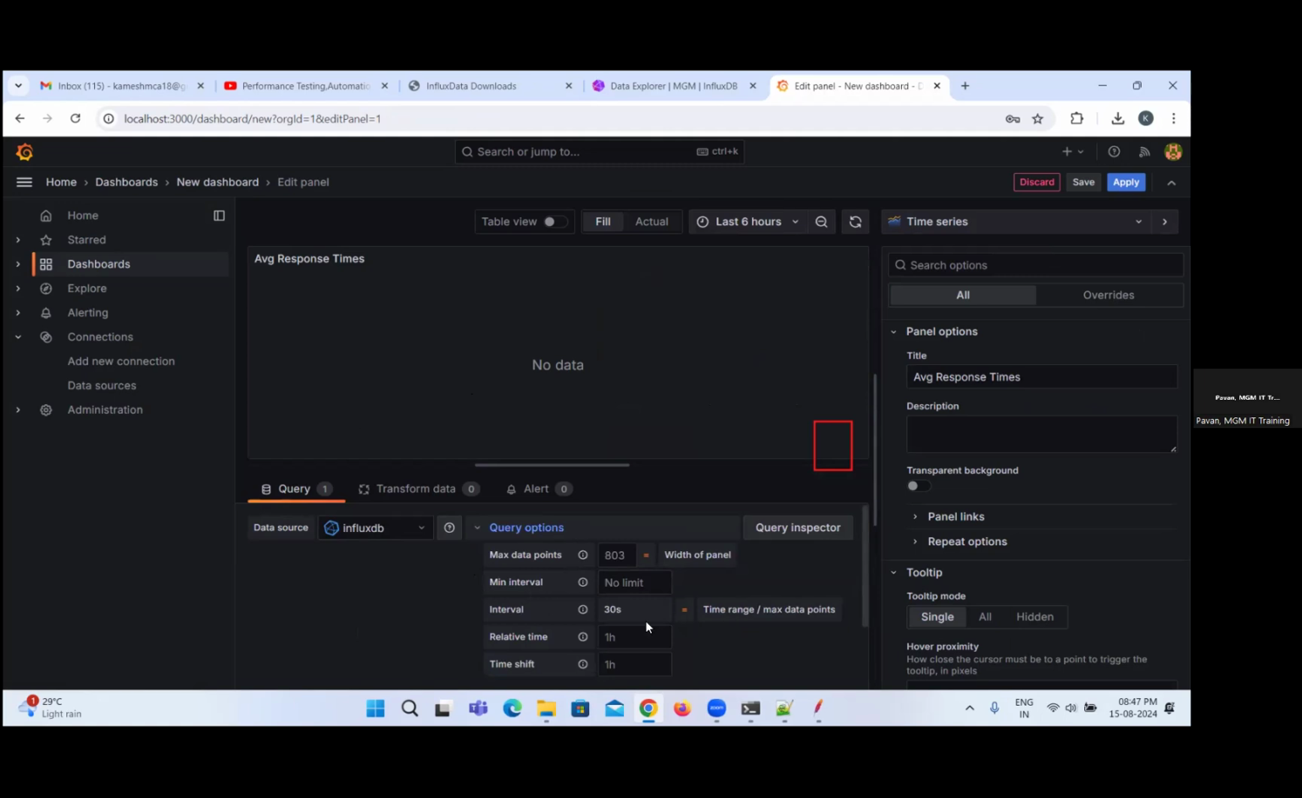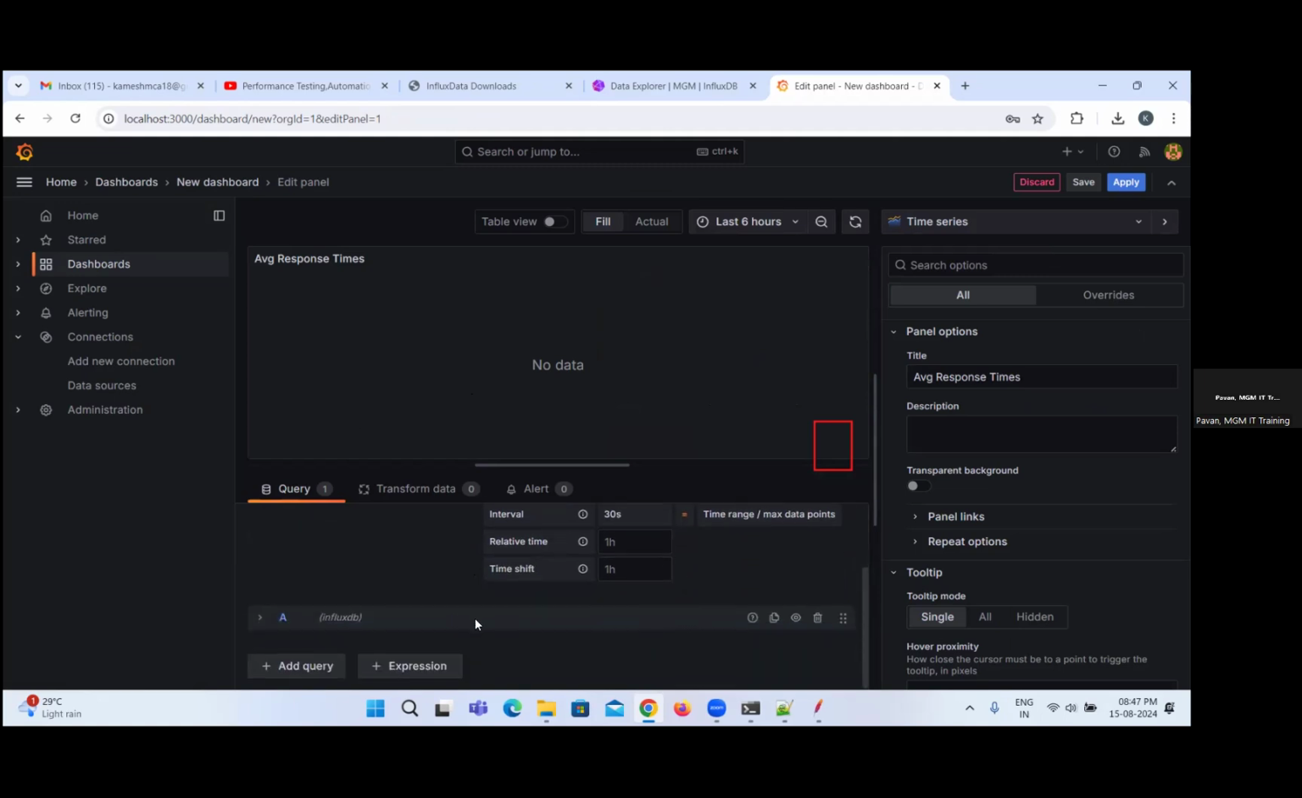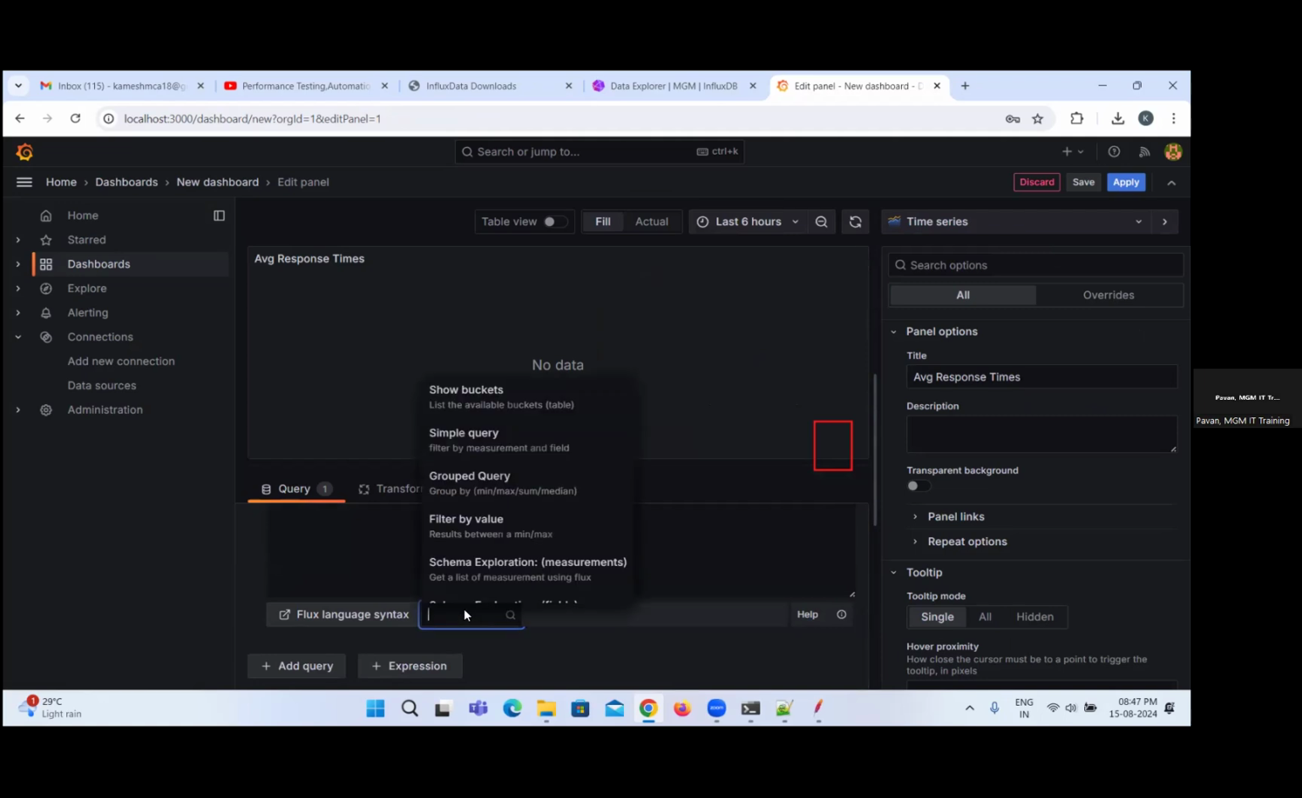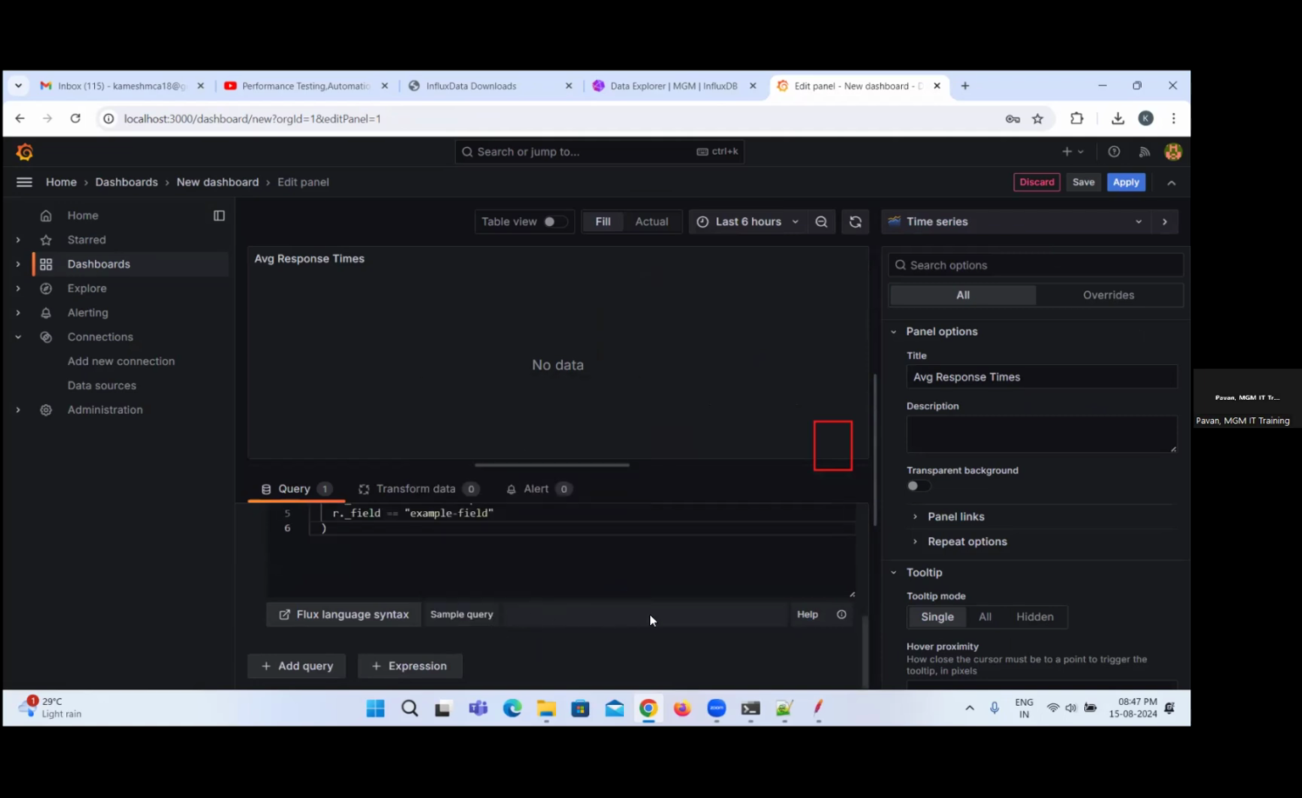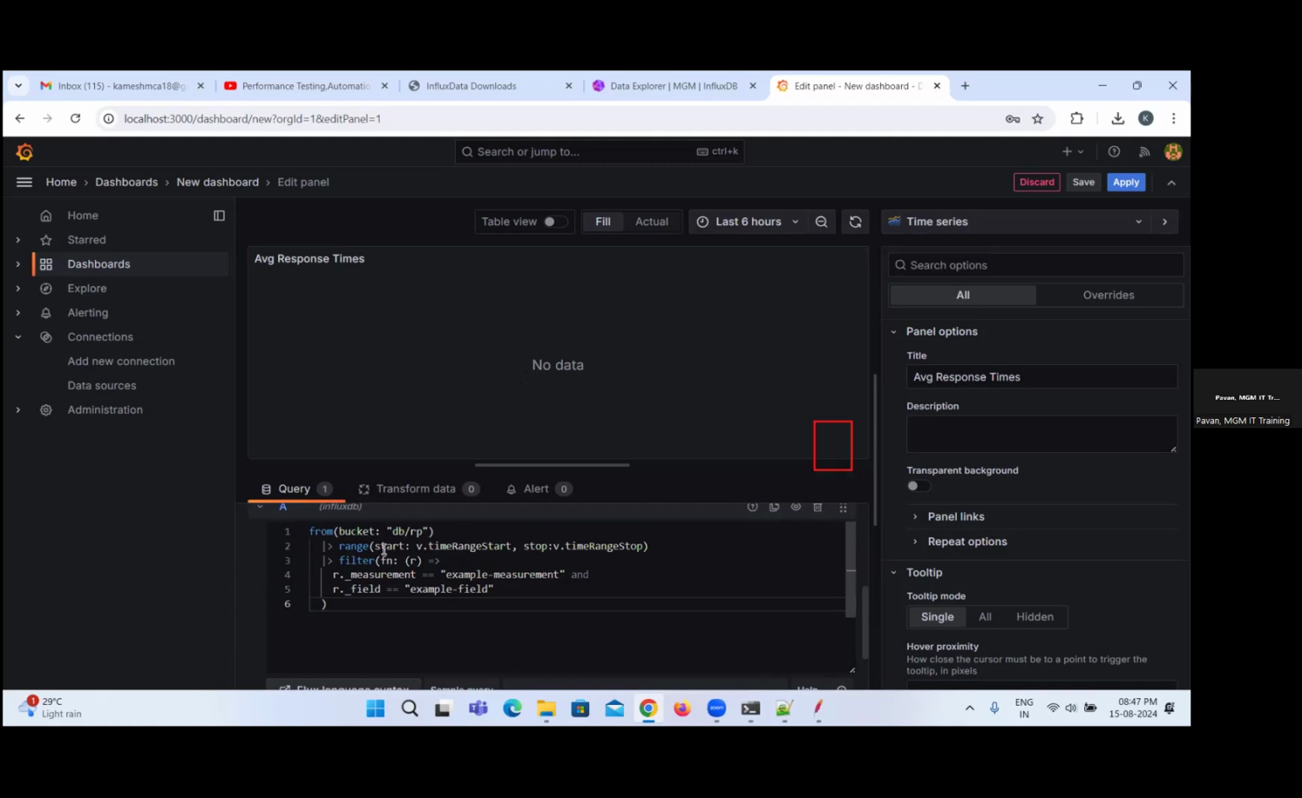Match data points, minimum interval. See, there are some changes from the previous version, guys. That is why we have this confusion. They made some changes in the latest version. Yeah, select sample query, and from sample query select simple query and scroll down. What is this? It is not showing anything. Yeah, here it is. This query is added.